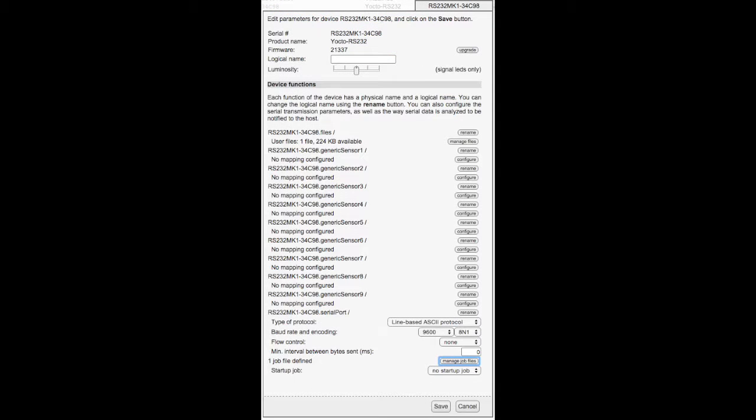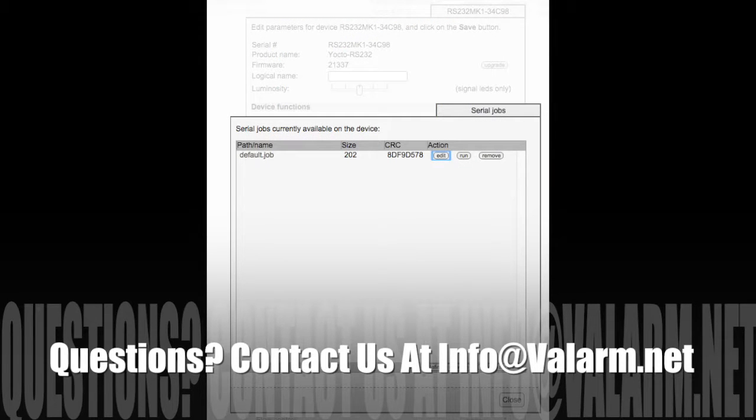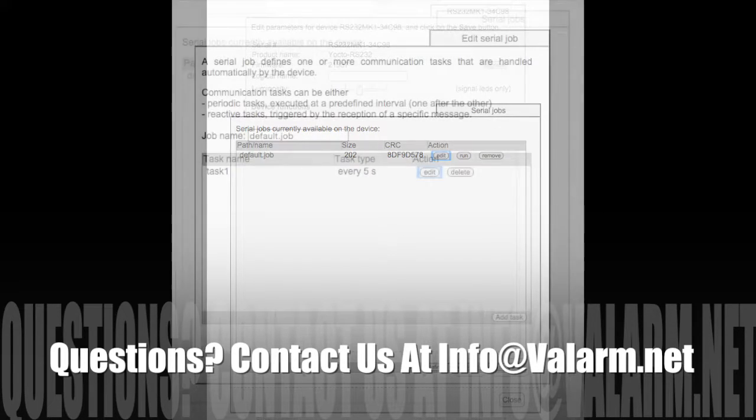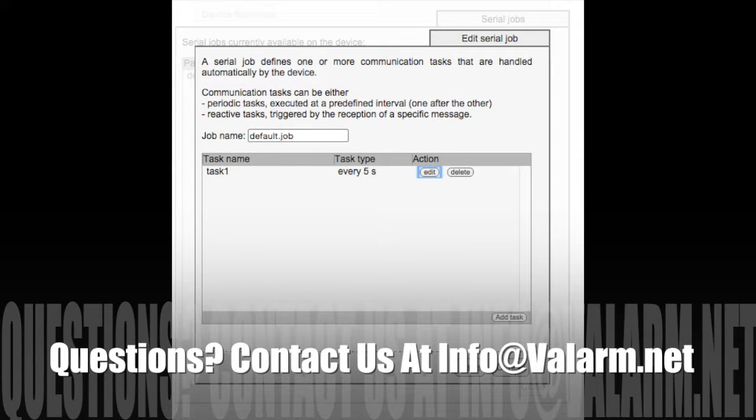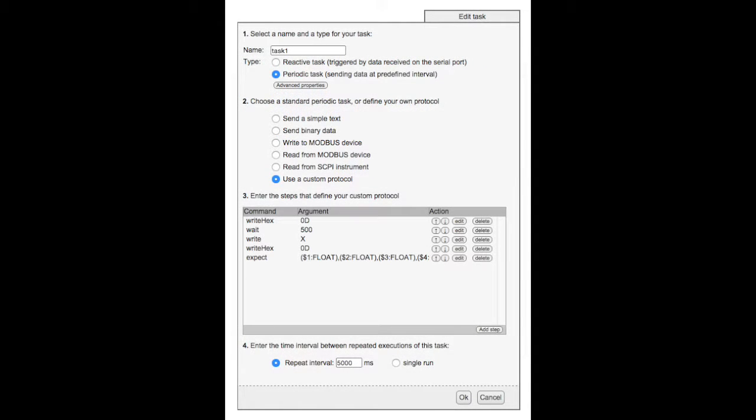Towards the bottom of the window, you'll see a Manage Job Files button. Click that one, and we'll set up a new custom job file so the RS232 module can communicate with the Geokon 4500S piezometer. Click to edit a brand new empty job file, then click to edit a brand new empty task. Now the kicker on editing your task to talk to Geokon 4500S pressure transducer piezometers: you'll want to add all the commands and arguments you see here.